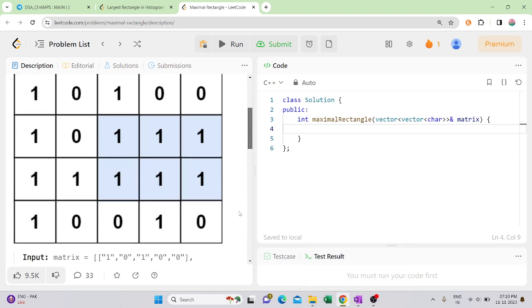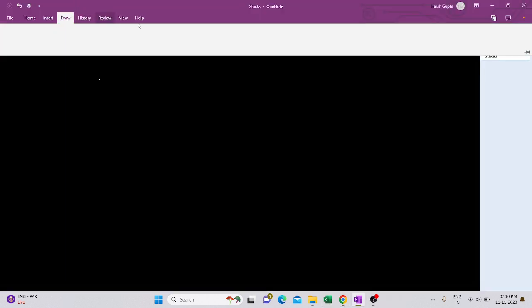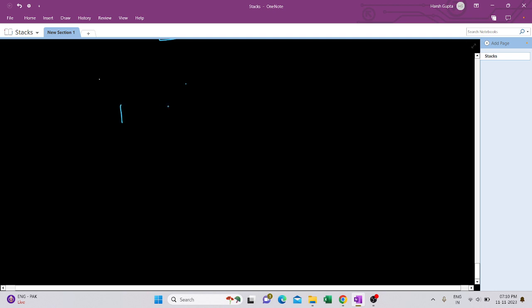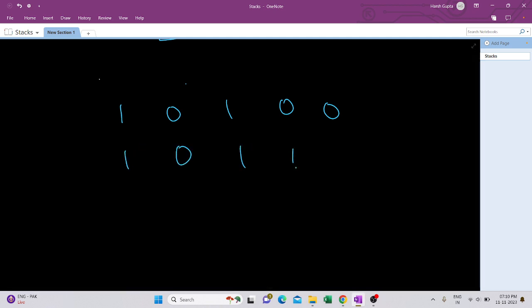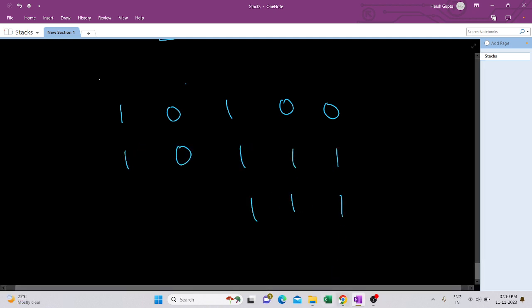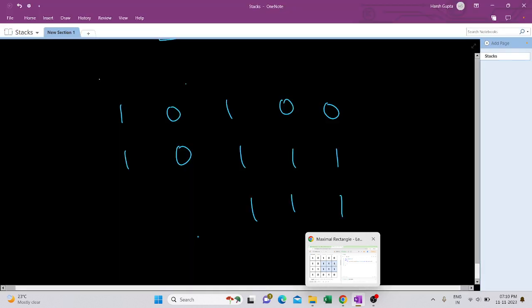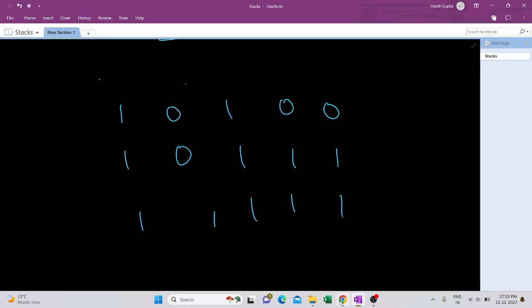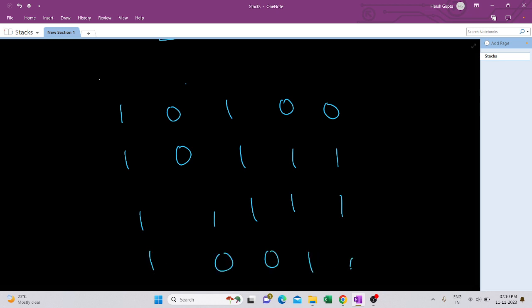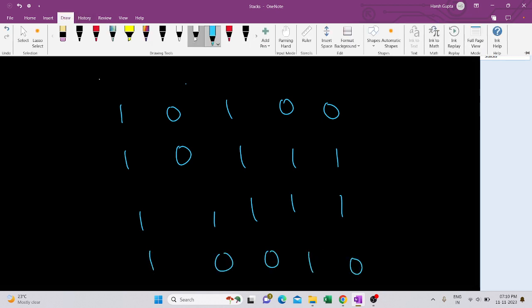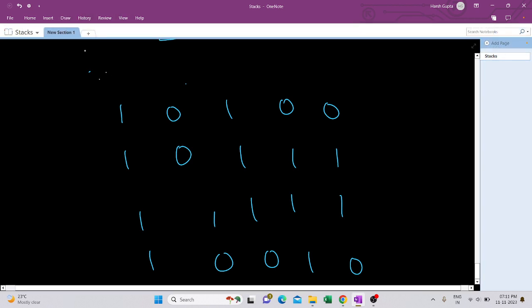Let's first copy this entire rectangle in this one. 10100, 10100, 10111, all ones, and 10010. So let me explain to you how we are going to see. It's very much similar to what we discussed in the previous video.